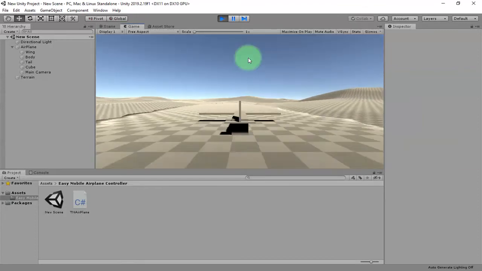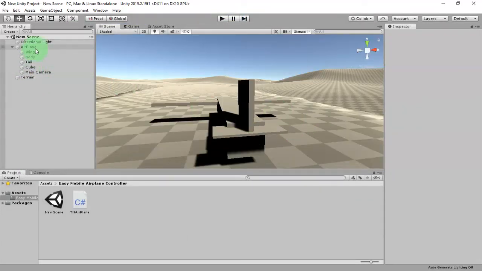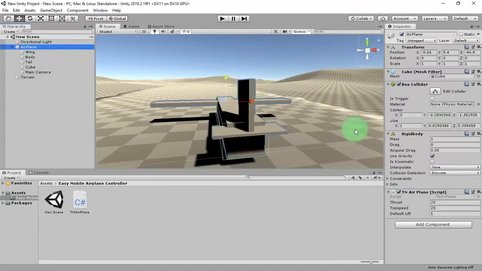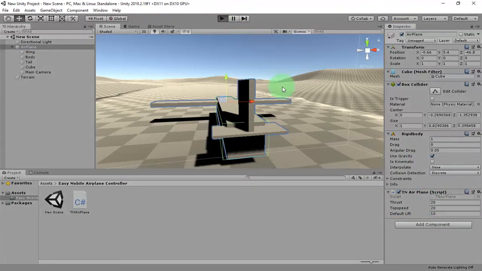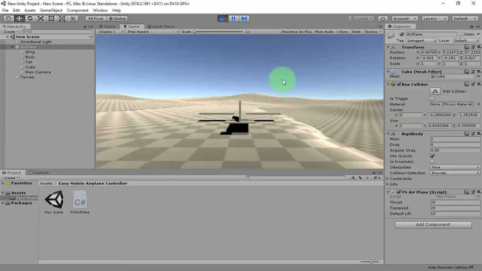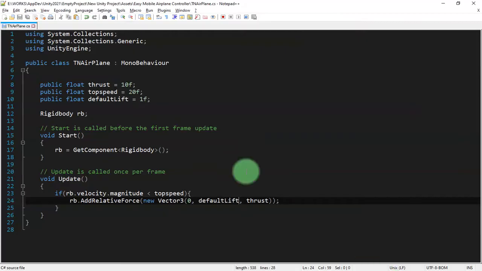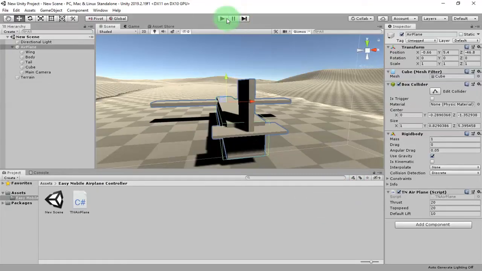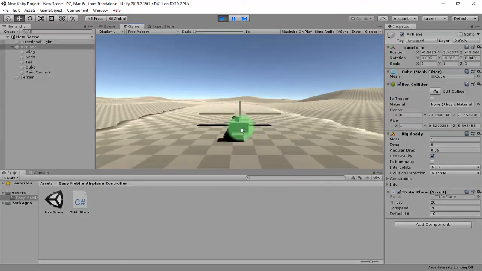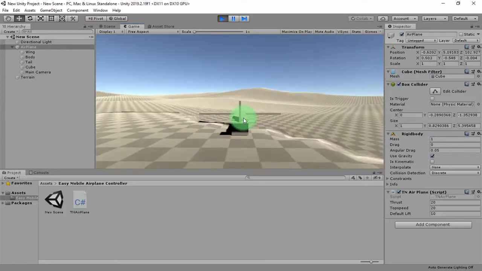The airplane is starting to move, and it doesn't produce lift to the aircraft, so we need to increase the default lift to maybe 10, and let's see. All right, okay, so we need to, what was happening? Let's try it again. It starts to lift the airplane, but it goes down again.